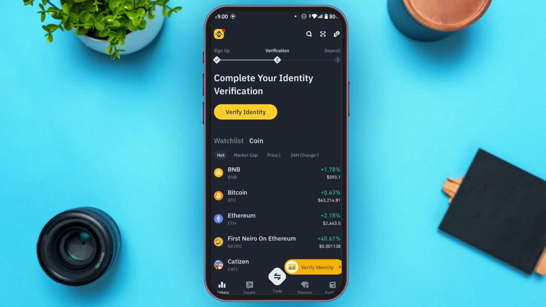So what you have to do is tap on the wallet icon that you can see at the bottom right corner of your screen. After that, you'll be led to your wallet interface. Over there, you'll be able to see the option for withdraw. All you have to do is tap on it.